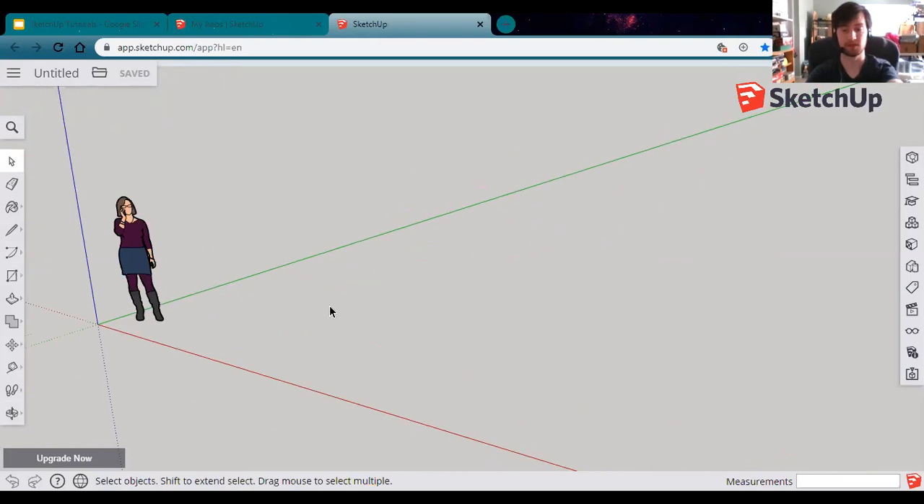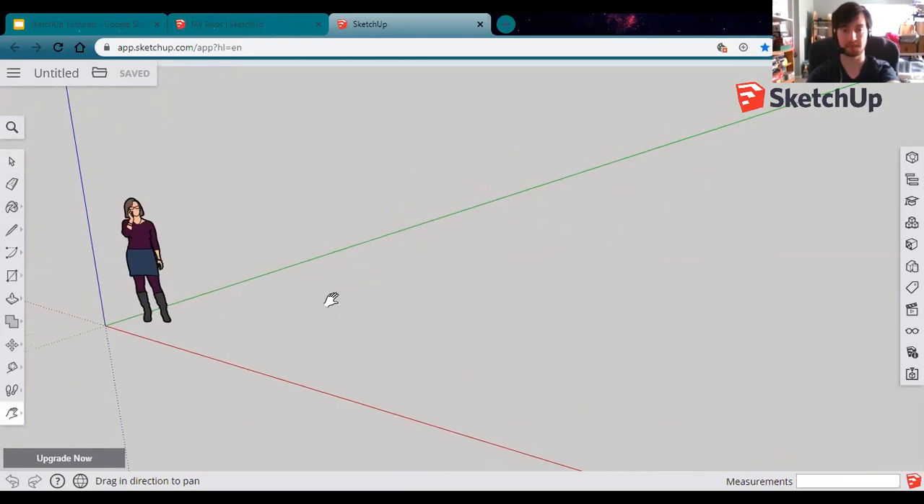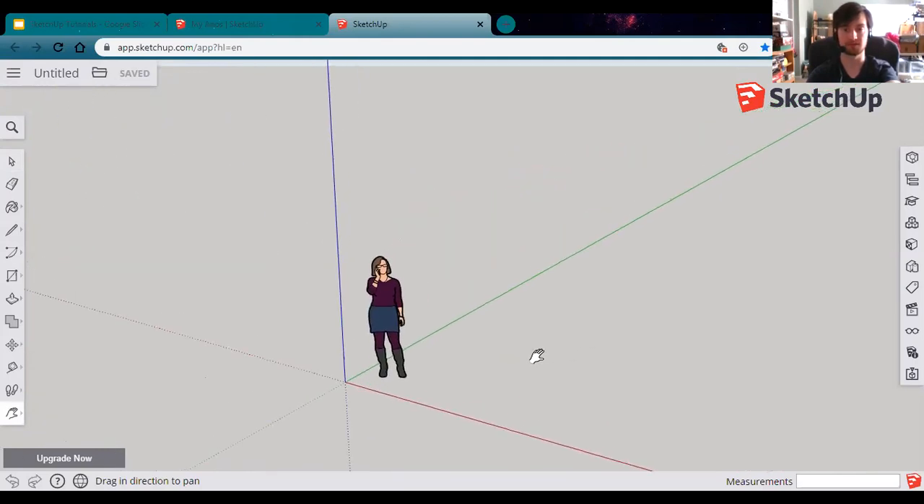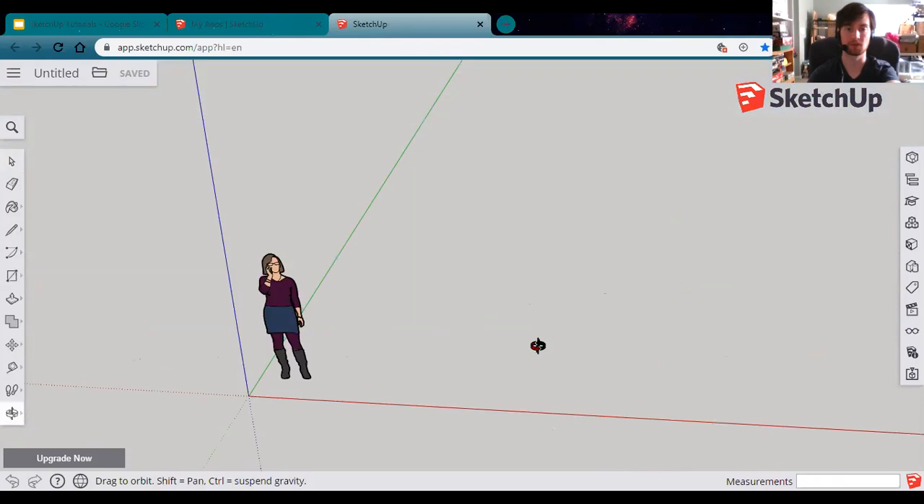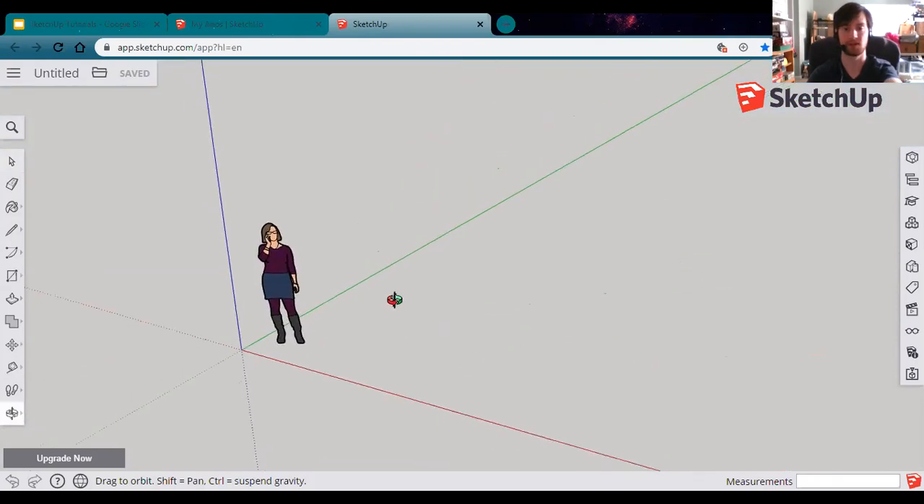To pan, click on the H key, and you can see that a hand pops up, and now I can left click and move around. And let go, press escape when you're done. And finally, to orbit, type in the O key, hold your left mouse button, and you can orbit around just like that. And press escape when you're done. So that's how you zoom in, pan, and orbit.